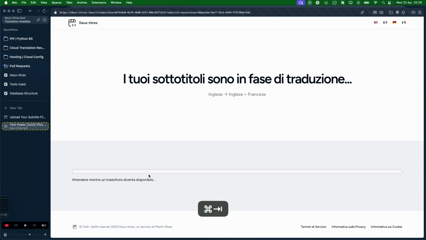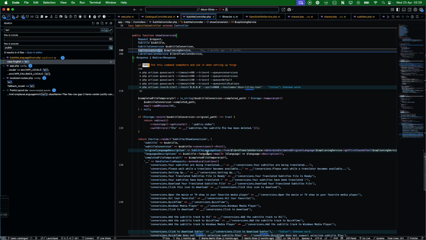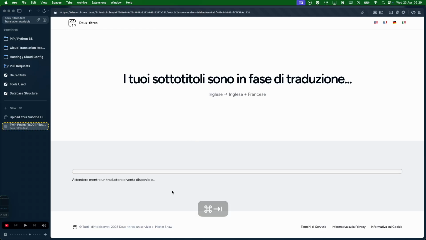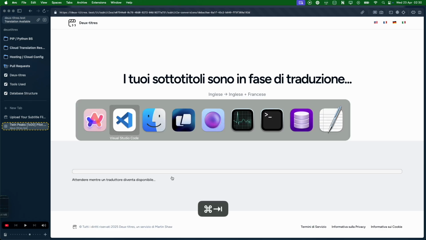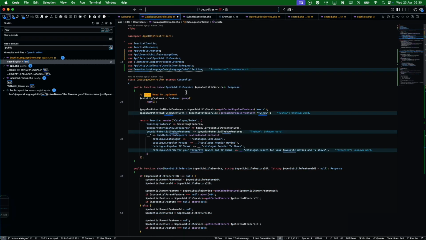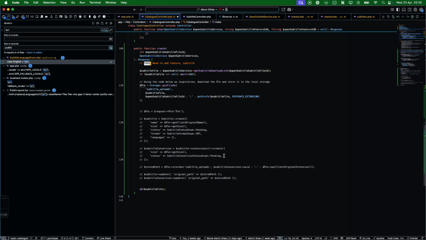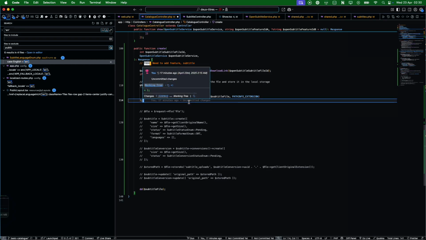Now this is the show conversion template, and this message is basically asking us to wait until the translation has started. If we waited a moment here, we would see that this progress bar starts to fill. Now that I've demonstrated the functionality, let's make some progress copying that UI.